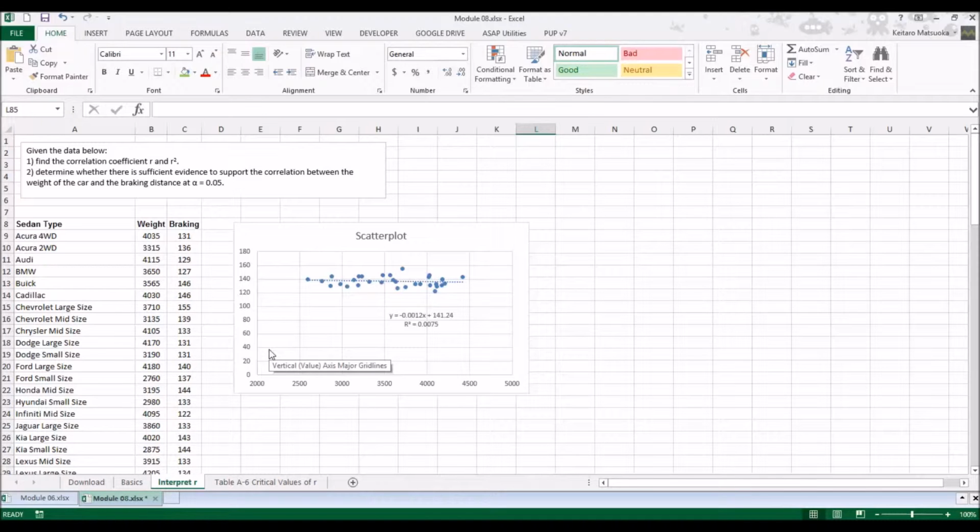If you look at the lecture notes, finding the correlation coefficient is rather complicated. The formula is very, very tedious. Luckily, we're going to be doing all the work in Excel, and I'll show you how to figure out the correlation coefficient, r, and the value of r squared. Also, we're going to determine whether there's sufficient evidence to support the correlation between, in this case, the weight of the car and the braking distance at alpha 0.05. So we want to know if there's a correlation between the weight of the car and the braking distance of that car.